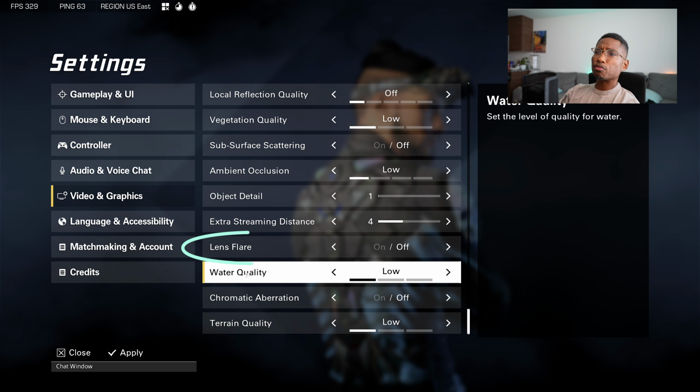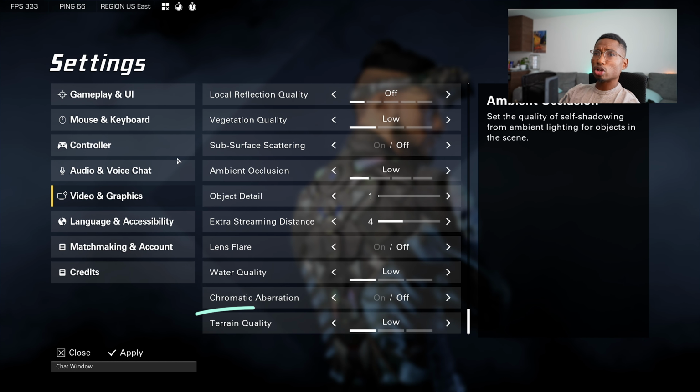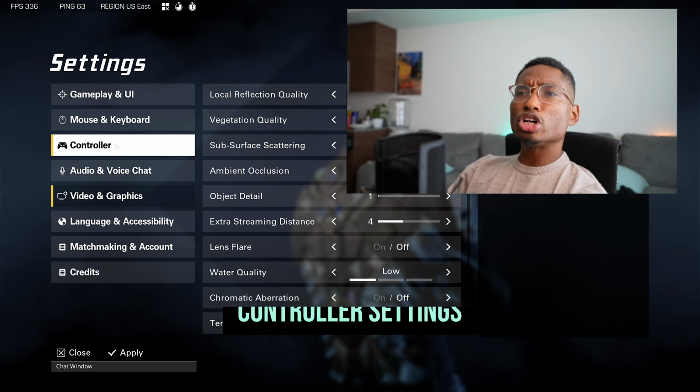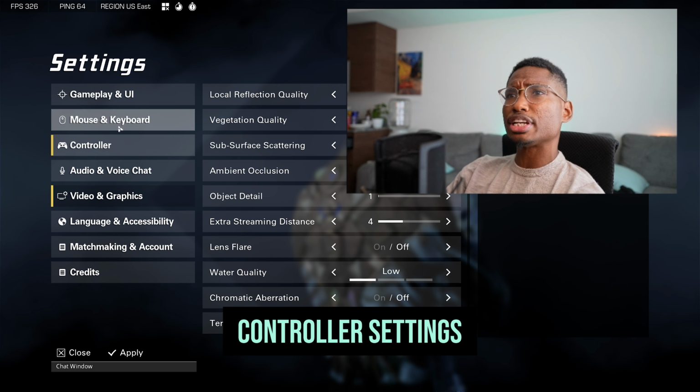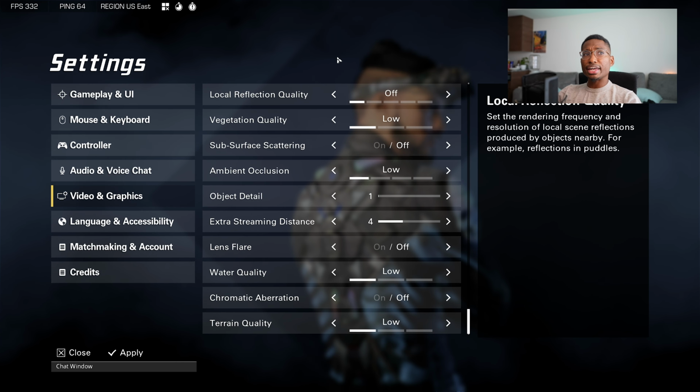Lens flare off, water quality low, chromatic aberration off, and terrain quality low as well. So that's going to be good there. Controller settings, that's going to be personal preference there, and keyboard settings are going to be personal preference, but that should cover all the in-game settings there.